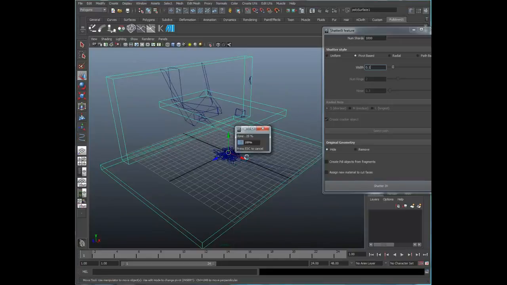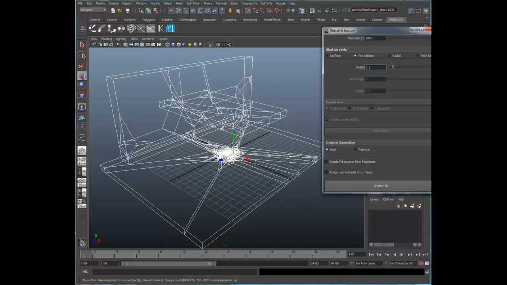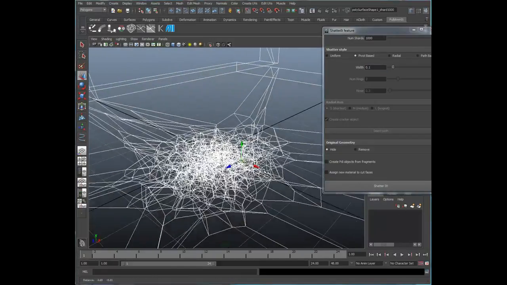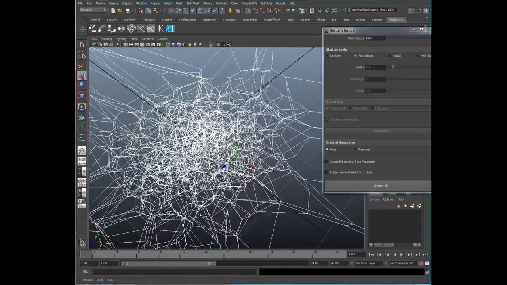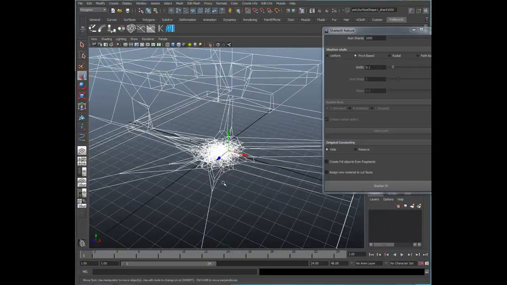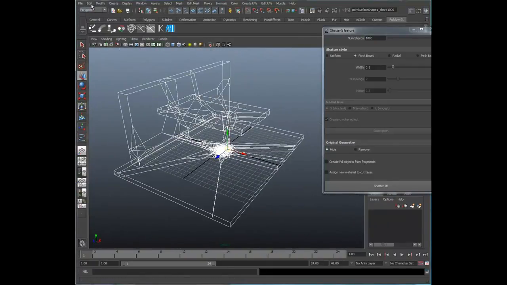Now what we can see here is the width of the objects as they graduate away from the pivot is much finer. We've got our number of shards set at a threshold of 1000, so we're going to get a lot of nice detail in here. We can take a quick look at that. Look at that, very nice. Okay, let's undo that.